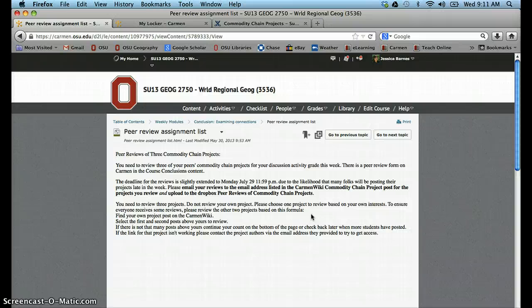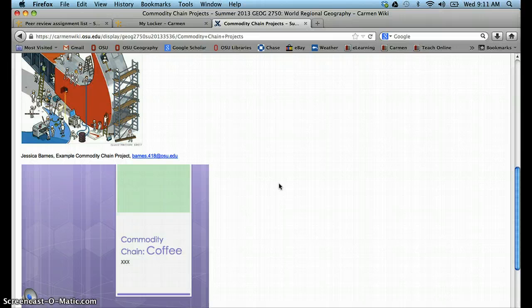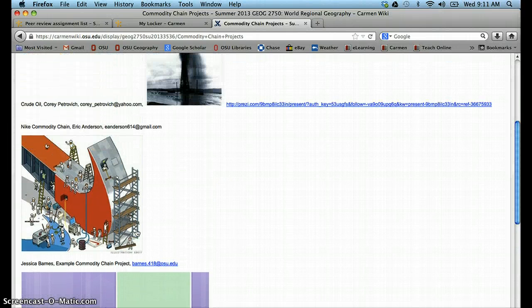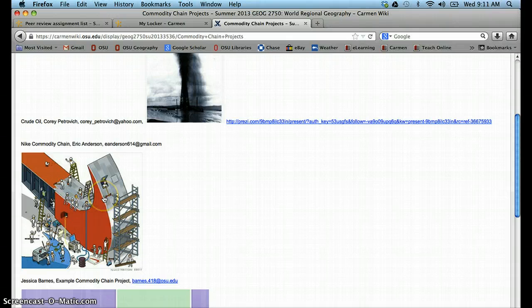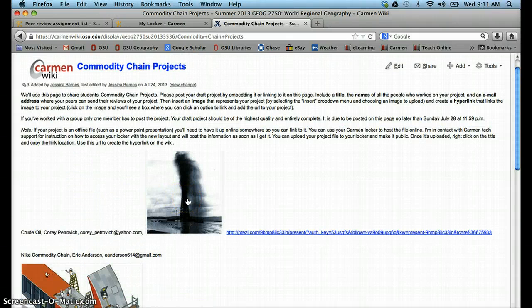Do one just based on whatever you're interested in. But to try to ensure that everybody gets a project reviewed, we're asking that you do the other 2 based on this formula. So find your own project on the CarmenWiki, and please don't review your own project because you might be a little biased. For those other 2 peer reviews, select the first and second posts above the one that you've posted for your reviews. So for example, if I were to go back to this page, I've posted here, and I would review the Nike commodity chain project by Eric and the crude oil commodity chain by Corey.